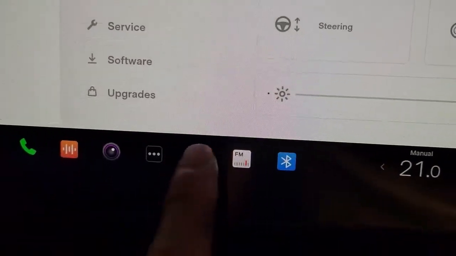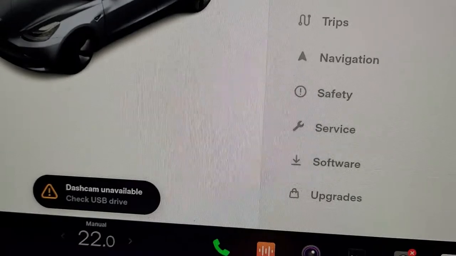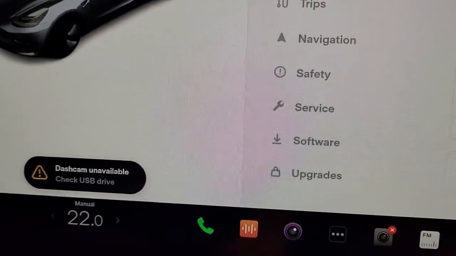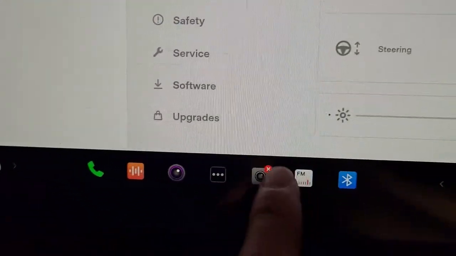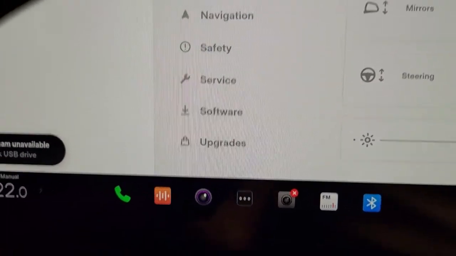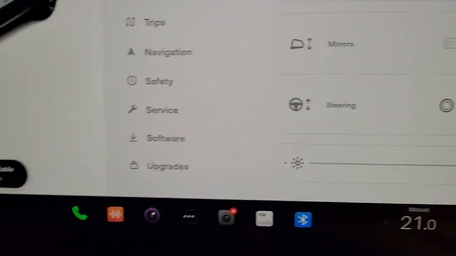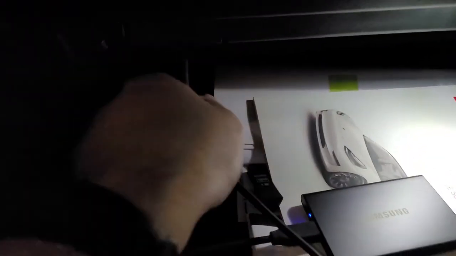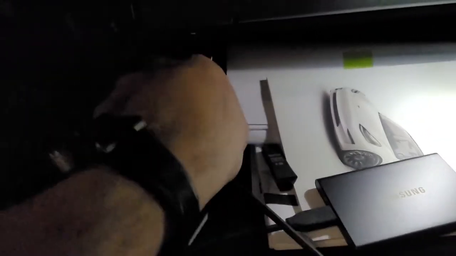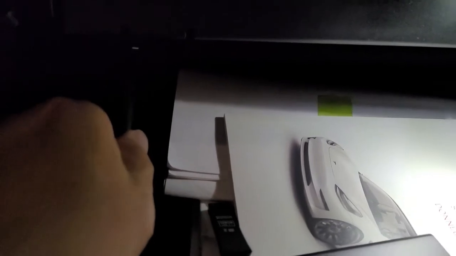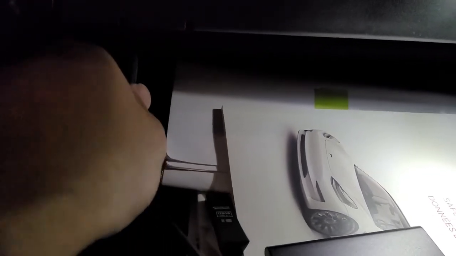Yeah, see, I have an X button here. It says dash cam unavailable. Check the USB drive. Yeah, let me just try to unplug it and plug it back in again. Not sure why it's not working. Plugging it in a little bit harder this time.